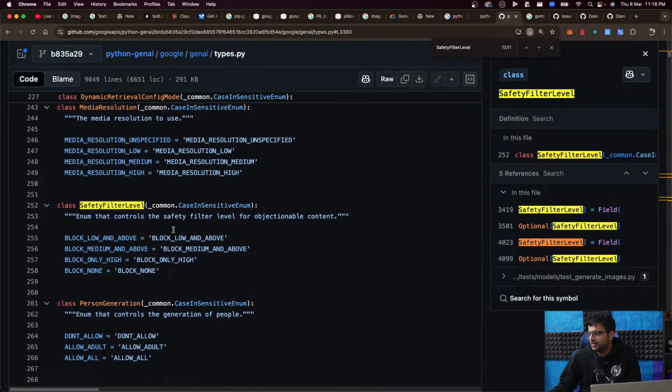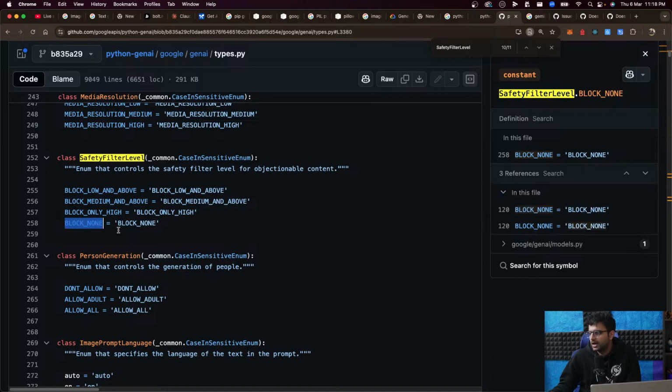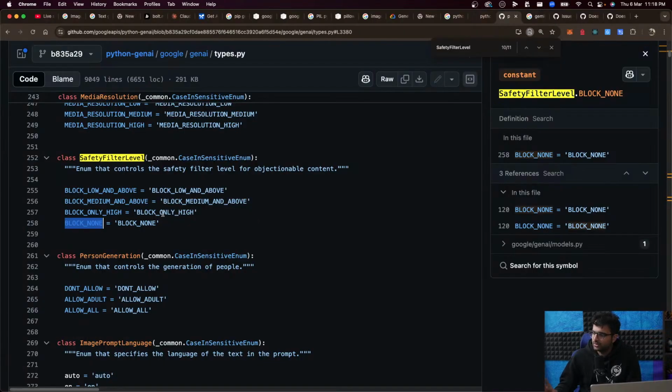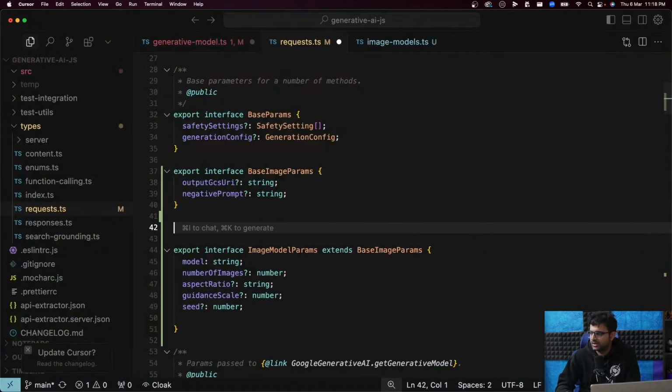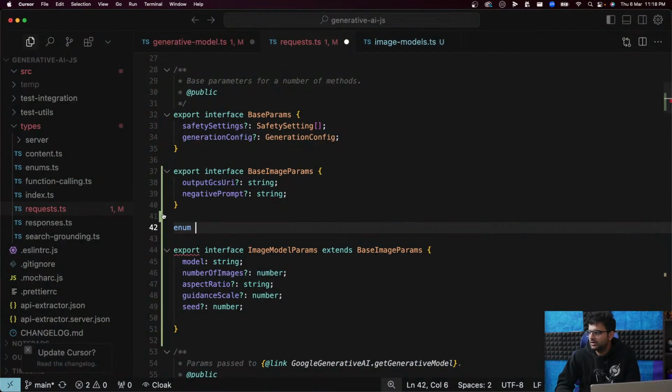This looks like an enum. Block low and above, block medium and above, block low and high, block none. You control the safety filters for objectionable content. Makes sense. This is an enum, and TypeScript does have enums. We just need to make sure they map to the same things, which I think would happen. So enum, what's this called? Safety filter level.